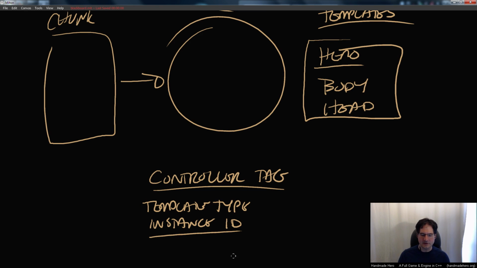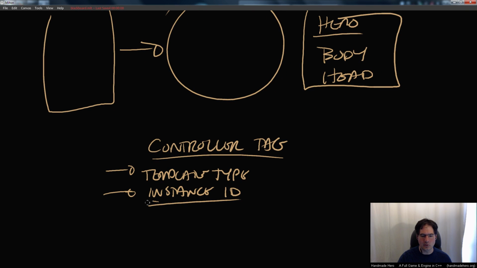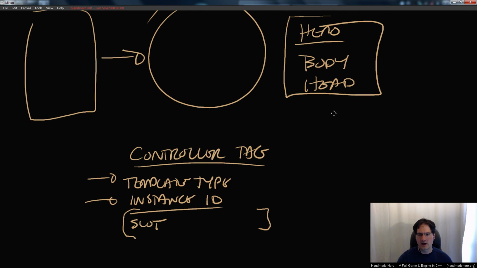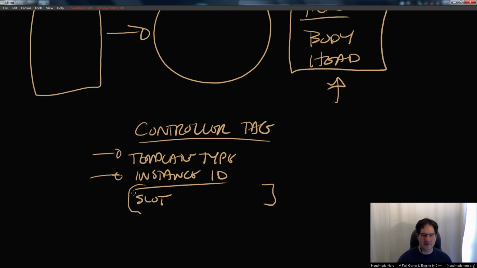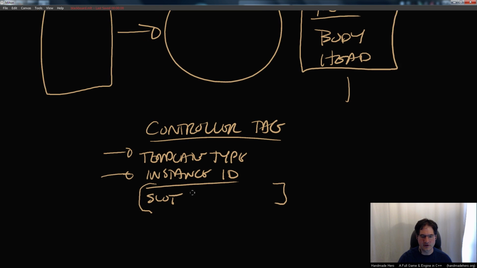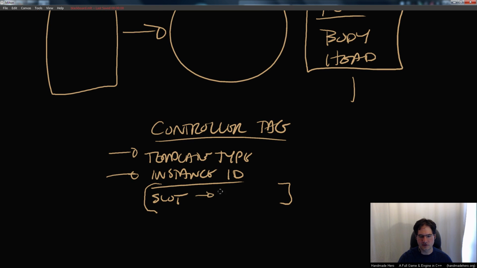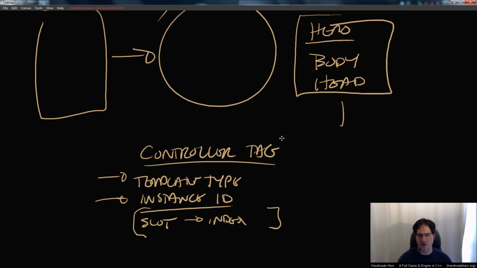Now the instance IDs can come from the same place as our entity IDs come from, just a monotonic increasing thing. And the template type is what kind of controller it's currently expecting to have, right? Furthermore, we add one more thing in here, which is the slot. This could just be an index. We'll have to see how we want to store it.